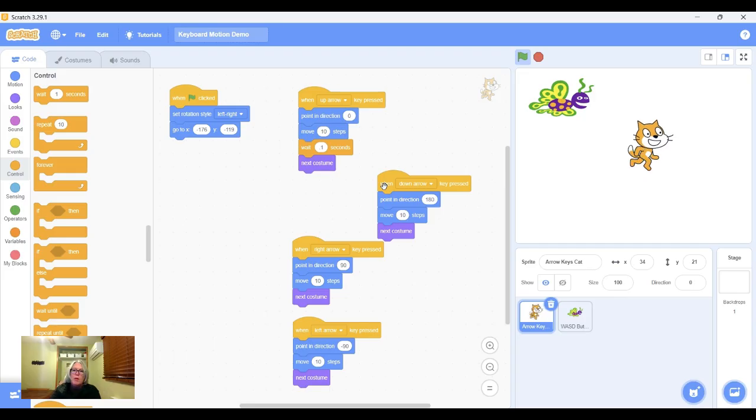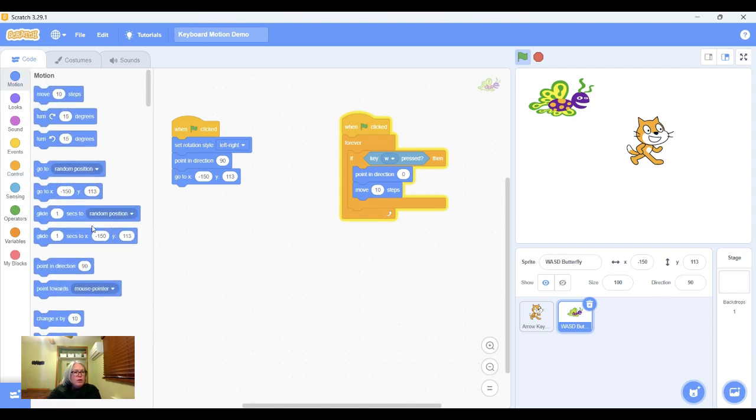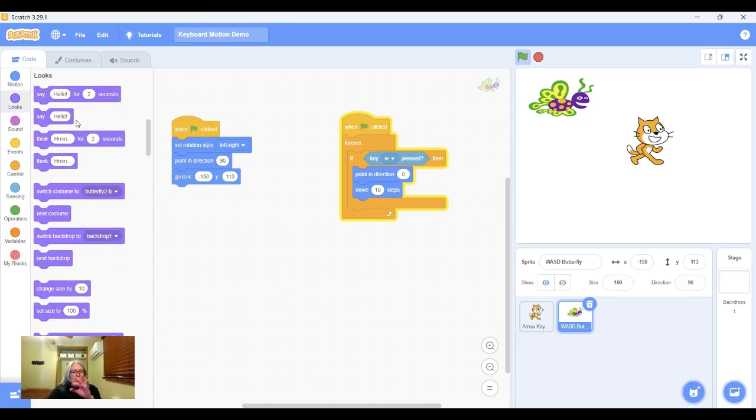So now if I do the up arrow key, see how it's a little slower? Down is crazy, up's a little slower. So you can play with that if you want to make this type of code work. But now I want to show you a different way to code this, which is in a forever loop inside with the green flag being checked.